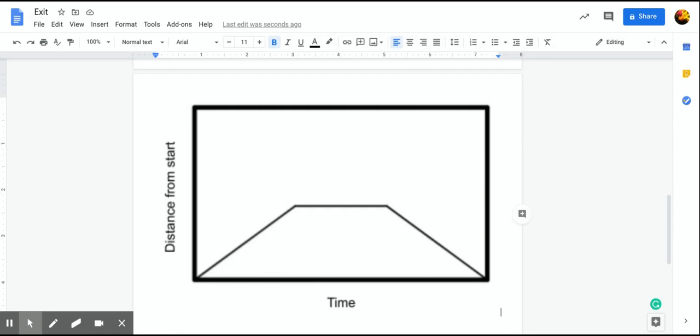Here is your exit ticket. Can you make up a story that might match this graph?